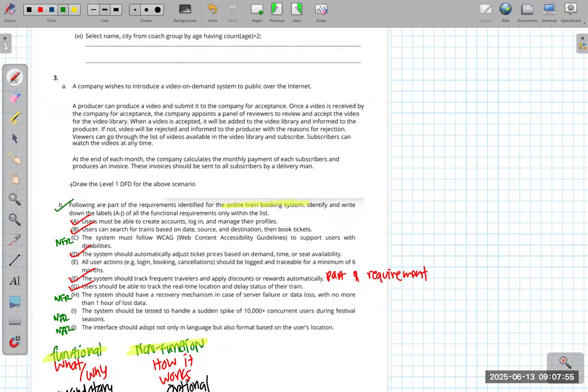Okay. DFD question level 1. So level 1 includes data stores, entity, process. Okay, let's see. A company wishes to introduce an online demand system. Now, this is our system to the public over the internet. So my system maker first will figure out who are the people who use the system; they will be the entity.